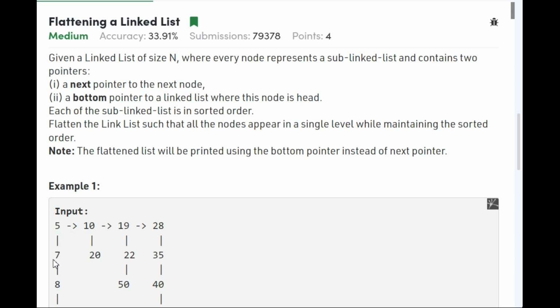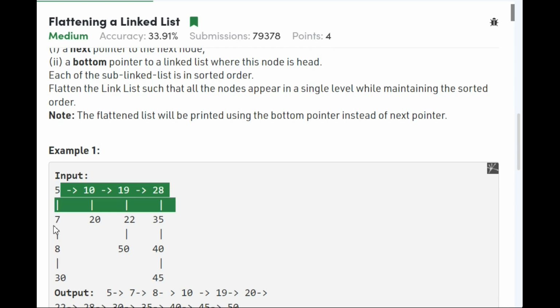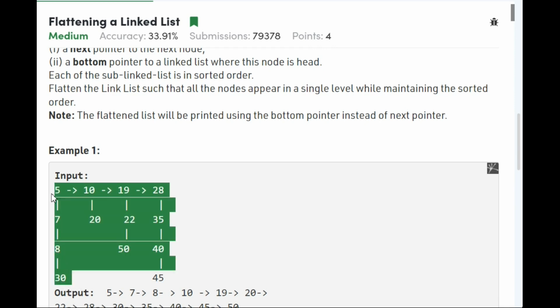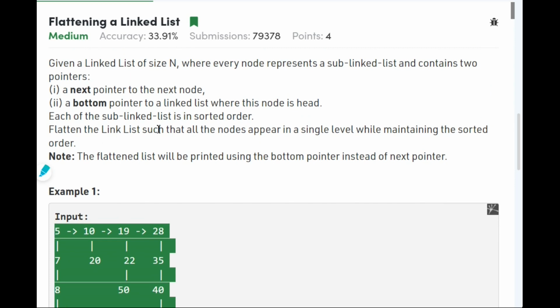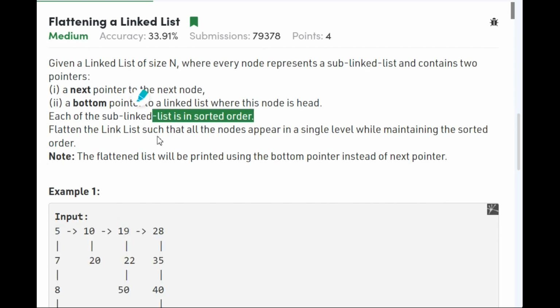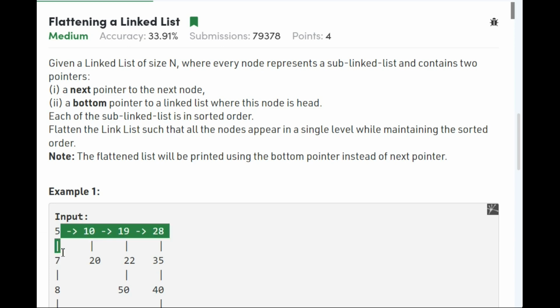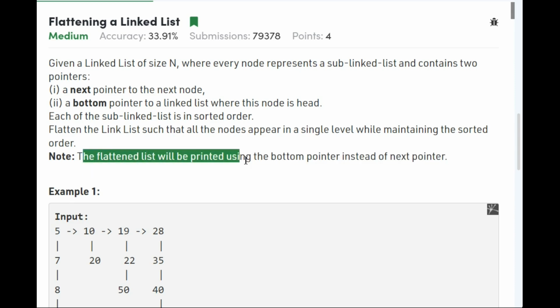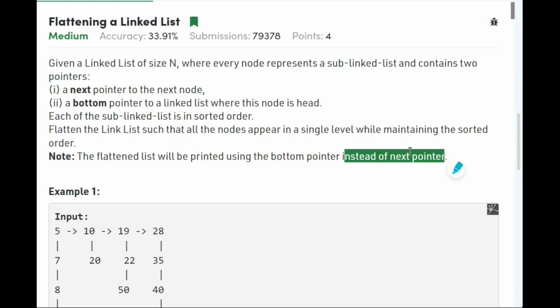that is represented by the bottom. That is the bottom linked list that is towards the bottom. Each of the sublists is in sorted order. Each of the sublists approaching bottom is sorted, and the main linked list is also sorted. Flatten the linked list such that all the nodes appear in a single level while maintaining the sorted order. The flattened list will be represented using the bottom pointer instead of the next.